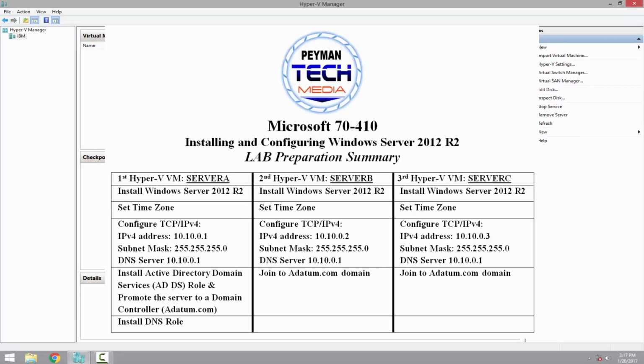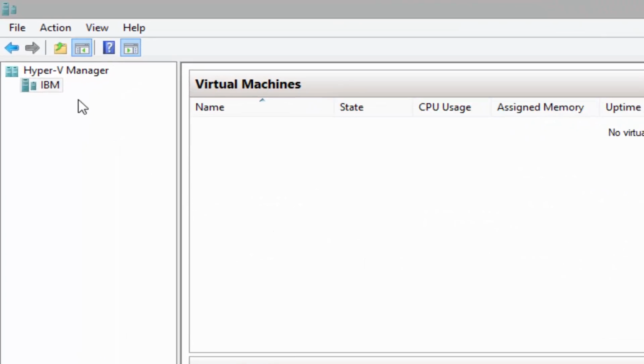Next we need to create 3 virtual machines. The first one we will call server A, the second one server B, and the third one server C. And at the end we will install the Server 2012 R2 operating system on all of the virtual machines. Server A will be the domain controller, and server B and C will be joined to the domain. For all the virtual machines, we will use a class A IP address, 10.10.0.1. Alright, let's go ahead and create 3 virtual machines.